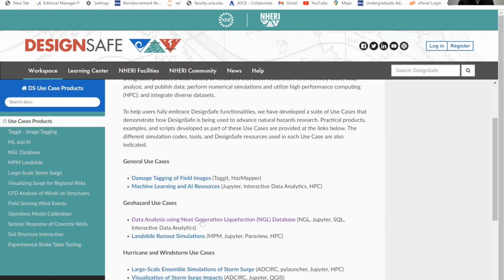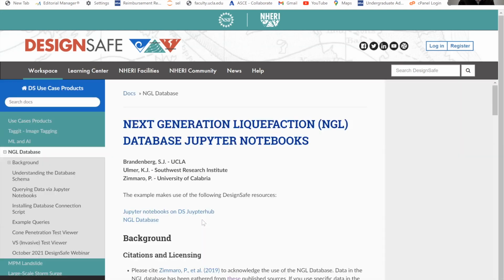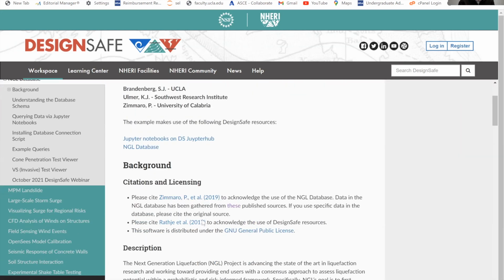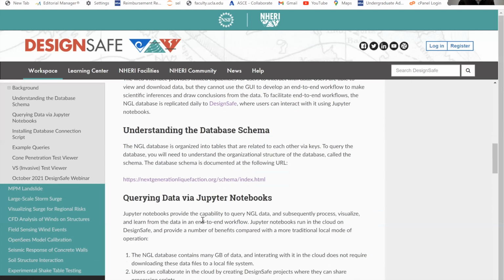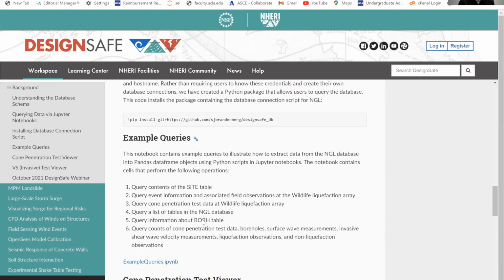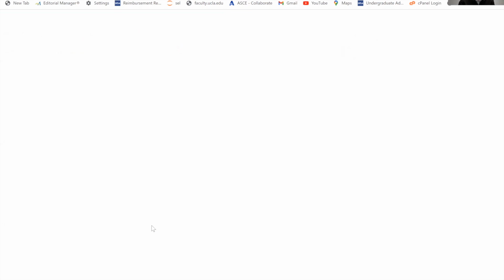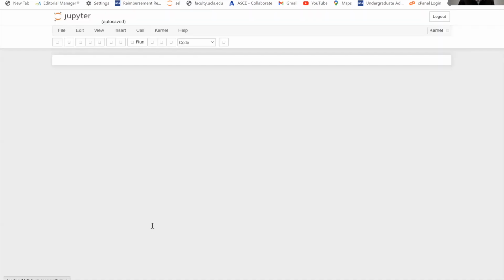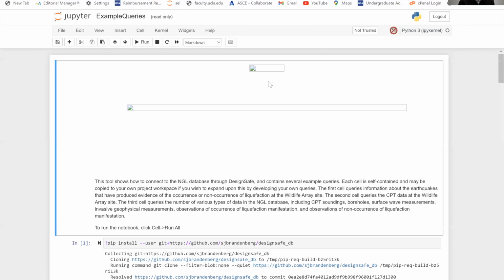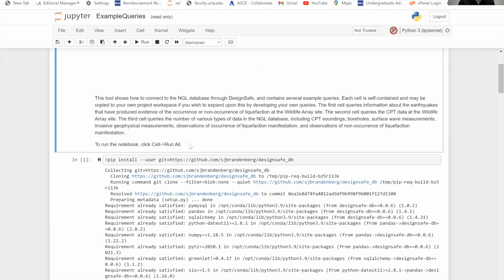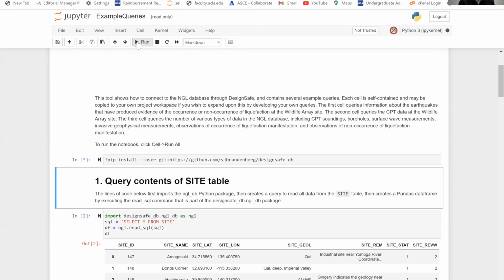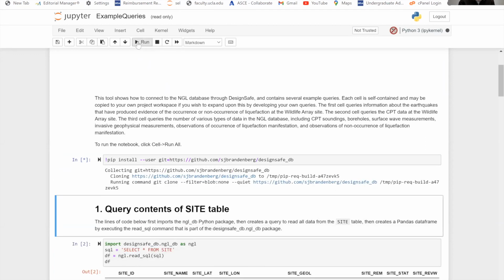So one of them is here, data analysis using NGL. We do have ones on machine learning, image tagging and stuff like that. So if you go here, we've got some documentation. Then you can read the documentation on your own. I won't go through it all, but if you click on this one, it should open up a Jupyter notebook that for some reason our images aren't showing up properly, but it should be runnable, right? So you just run some of these cells.